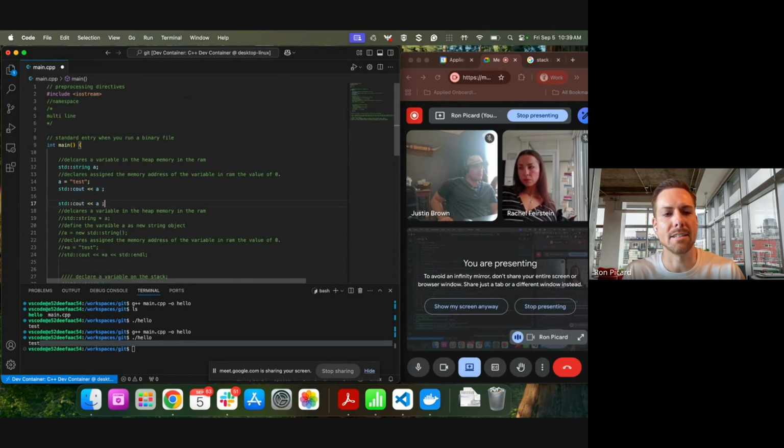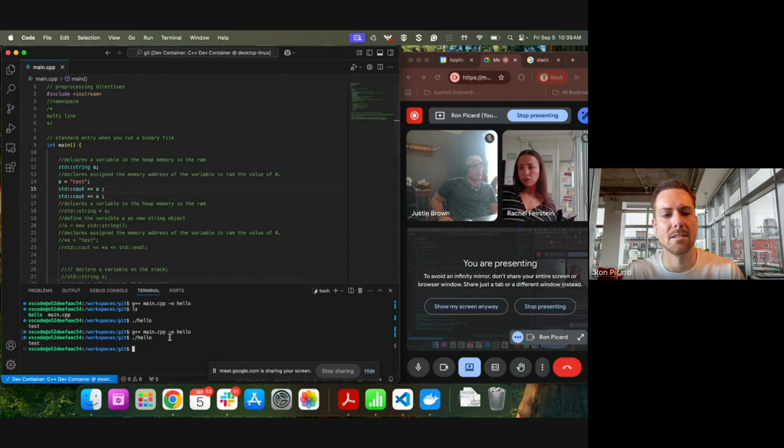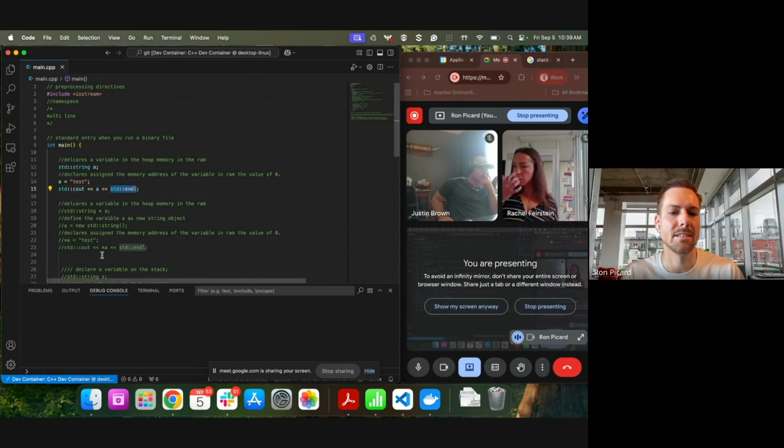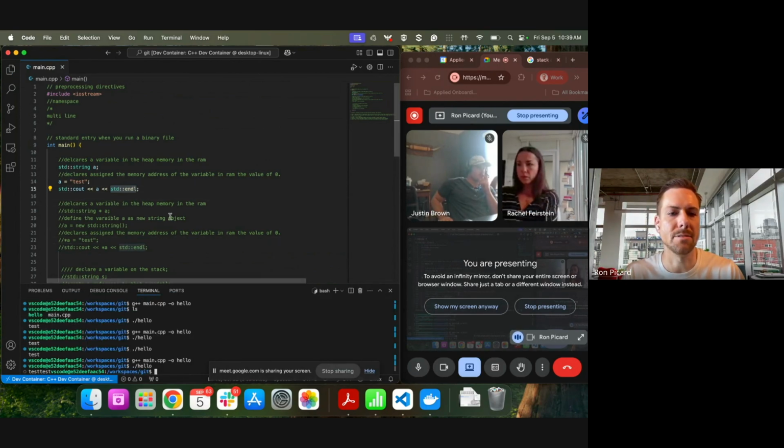So like if I were to go like this, I'm sorry, file, hello, it prints test twice, but it doesn't have a line break in between them. So it's kind of the situation you face with C++.